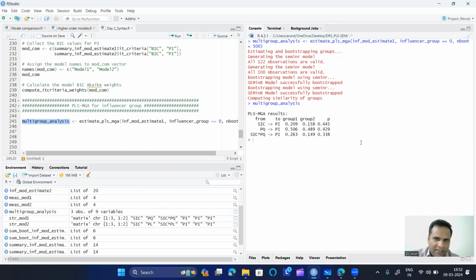It's almost 6 o'clock, 7 o'clock now. So in just a 50-minute session, we learned two important things. One is model comparison, and second is multi-group analysis, which is a special case of a moderator. Okay. Now let's proceed.